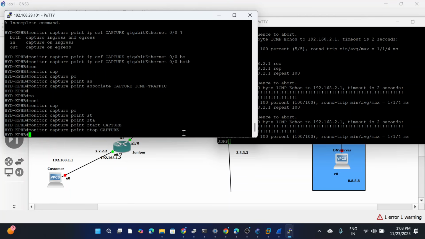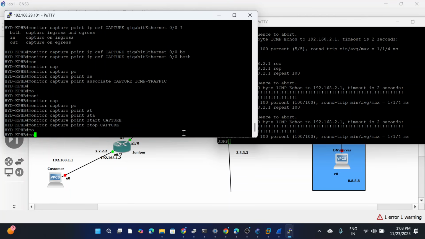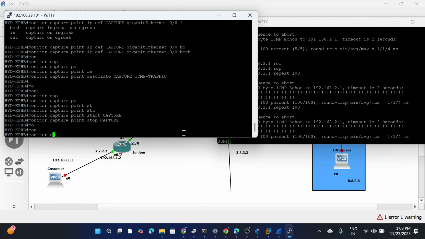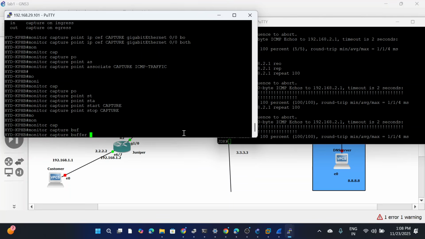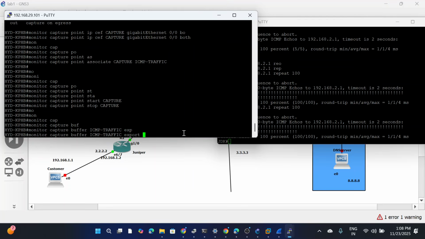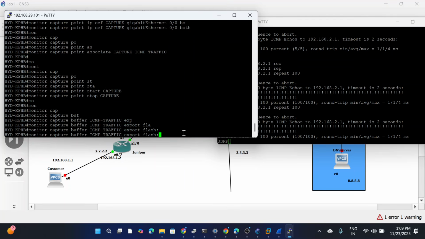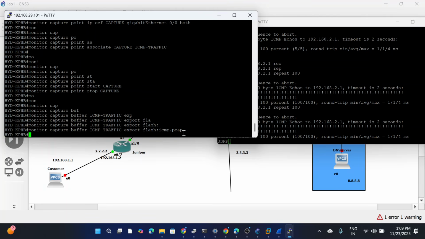Monitor capture buffer. What is the buffer name? ICMP traffic. This is a buffer, this is a file, right? And export to flash. Flash is a local memory. Now you give a name. You can give the name icmp.pcap, since it's ICMP traffic, or you can say ping traffic. You can give any name. So now it is stored.